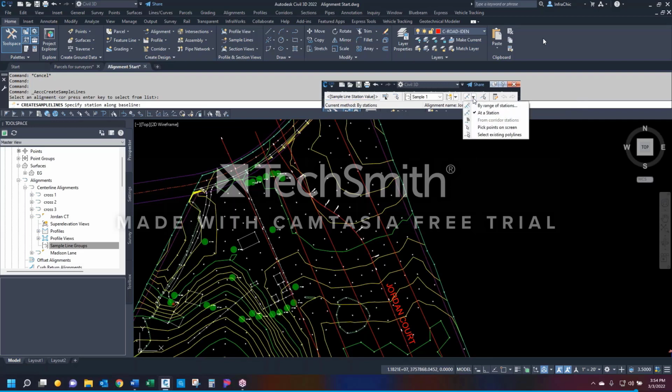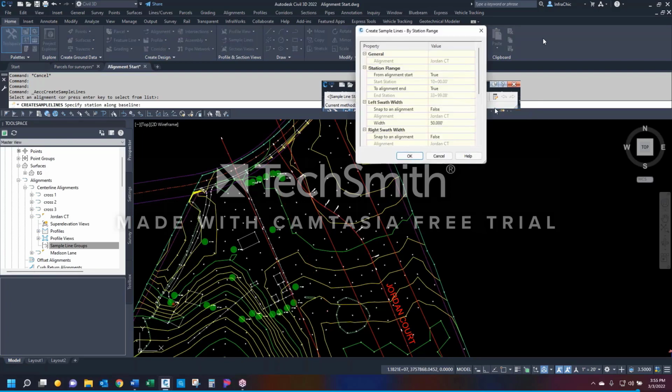Anyways, when you grab that pull down, it has options for by range of stations, at a specific station, from a corridor, pick on screen, or select existing. We're going to go by range of stations. If I choose add a station, then there's just one. And wherever I pick, that's it. But if I go by a range, it'll go down the entire thing by a range. Okay, so here's Jordan Court. We are going to station range starting from the alignment start to the alignment end, true.